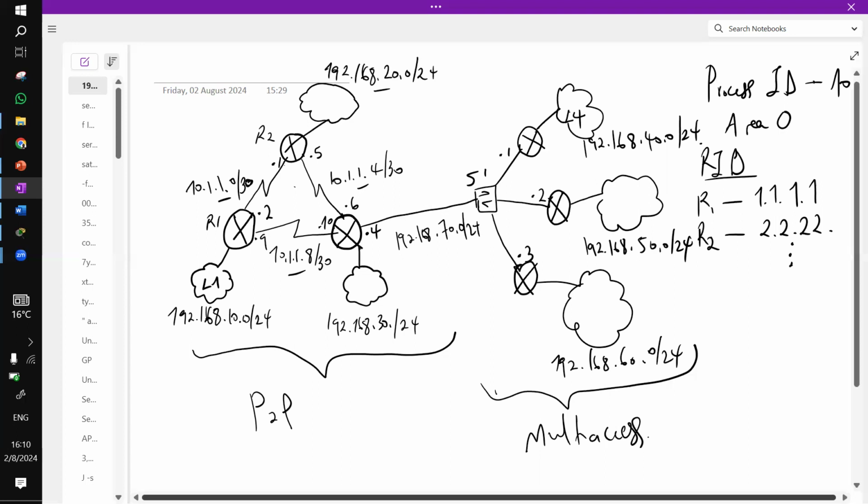So we have router 1 here. This is router 1, router 2. So this is supposed to be router 3. This can become our router 4, our router 5, and our router 6.